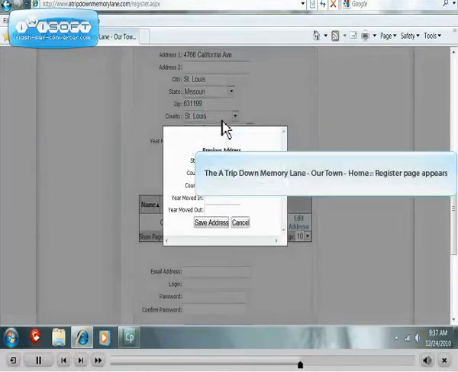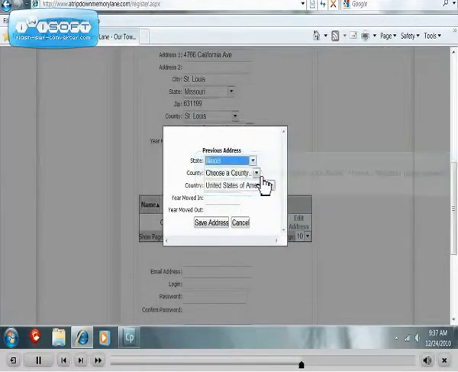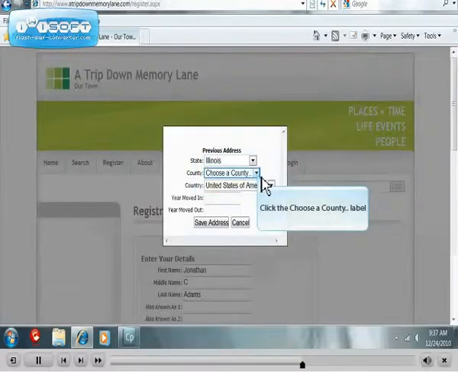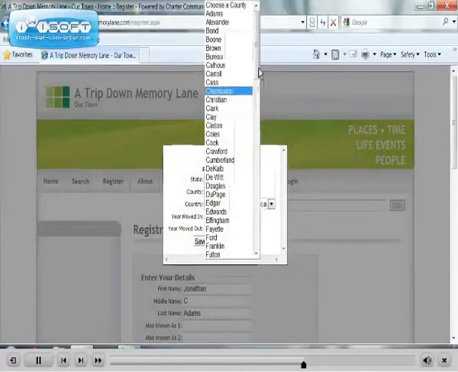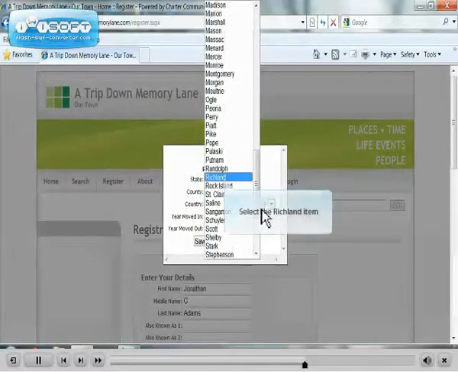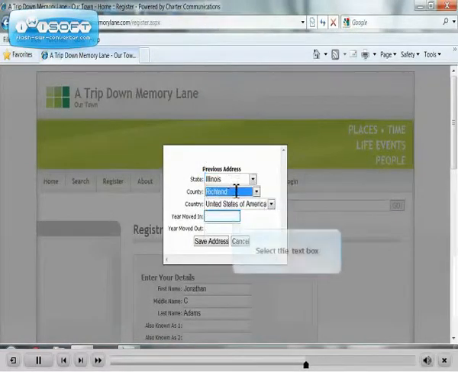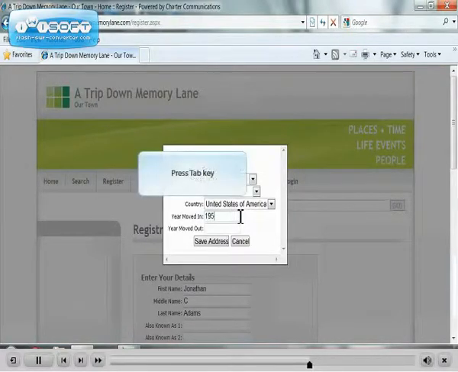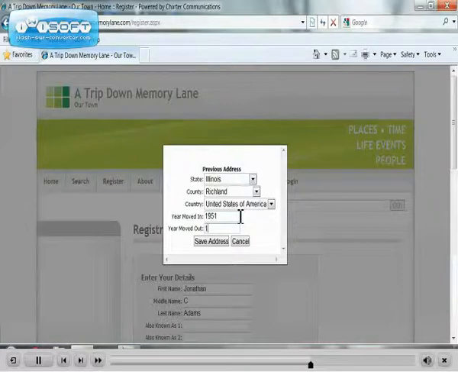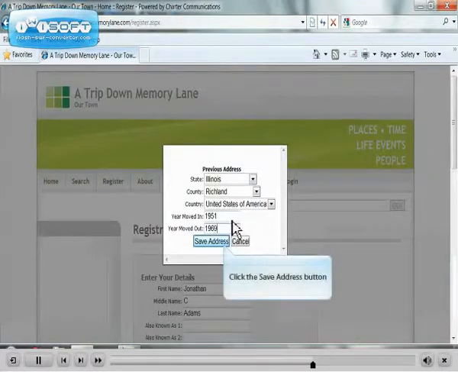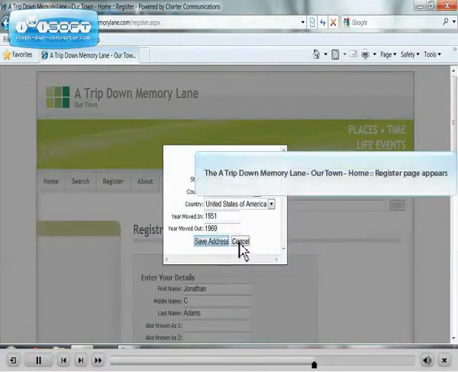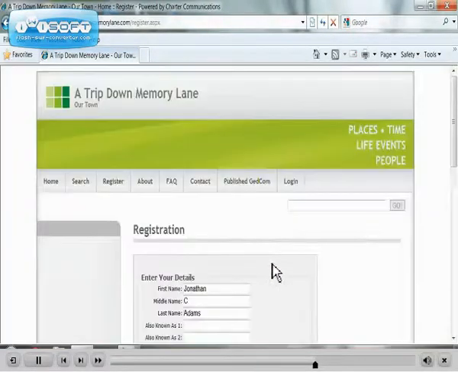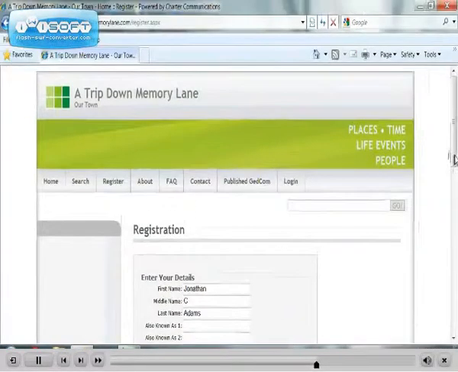And then the previous address is Jonathan's boyhood home, also in Illinois, Olney, Illinois, which is in Richland County. And he lived there from 1951 to 1969. And let's save that address.